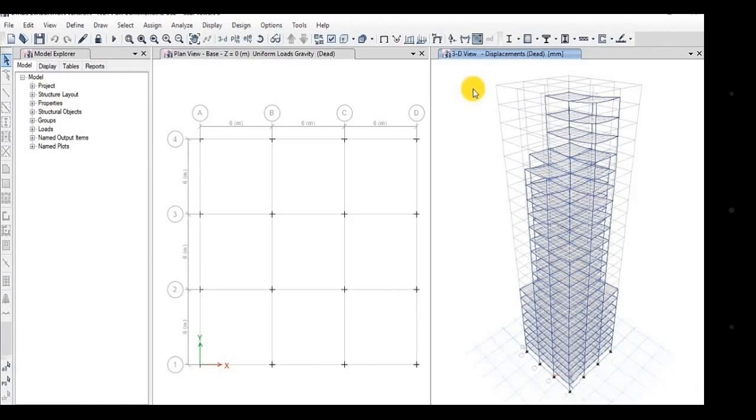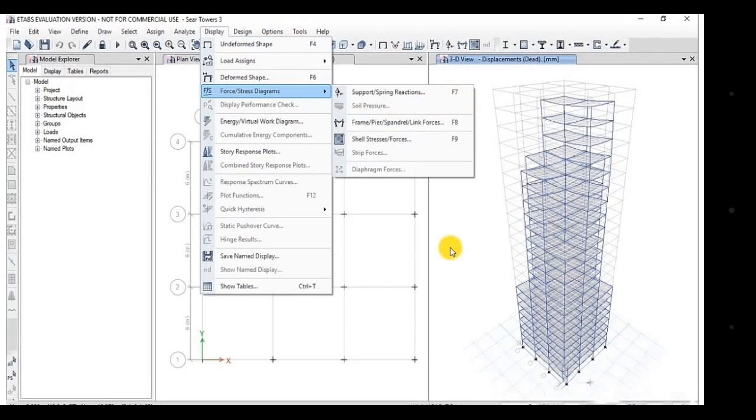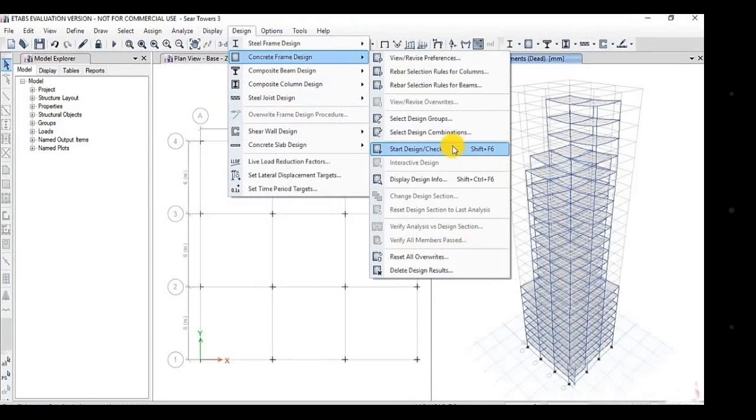As you can see, the software gives us a display of the structure of our building. You can also check the forces and stresses on your structure by clicking on the Display menu, then Force/Stress Diagram, then Shell Stresses and Forces. You can simply see the shear forces and bending moment on your building structure. After that, for checks, first click on the Design menu, then Concrete Frame Design, then click on Start Design Check.